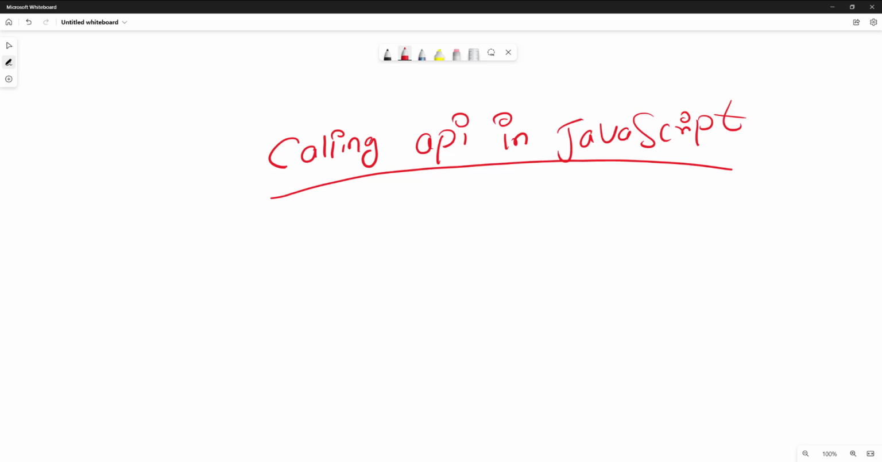So today we will talk about calling an API in JavaScript. It is very simple. We will try calling an API in 3 steps.